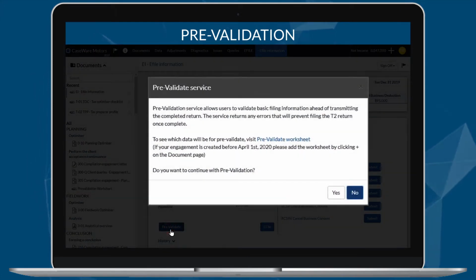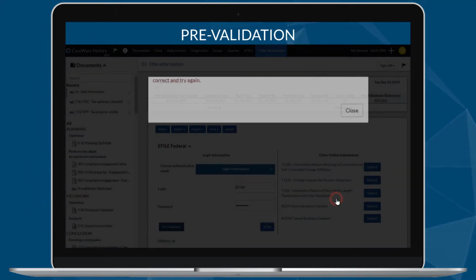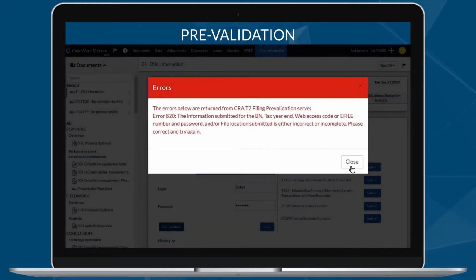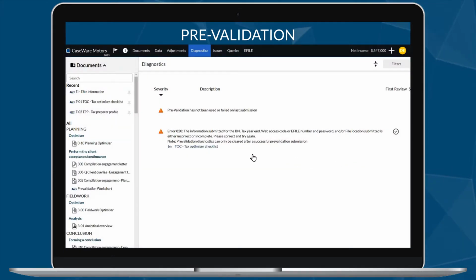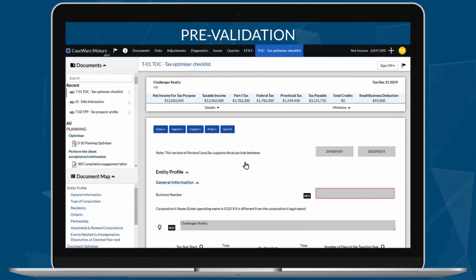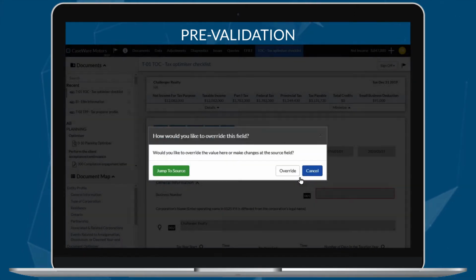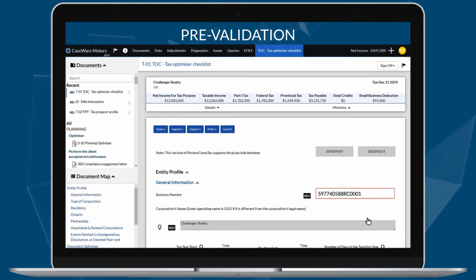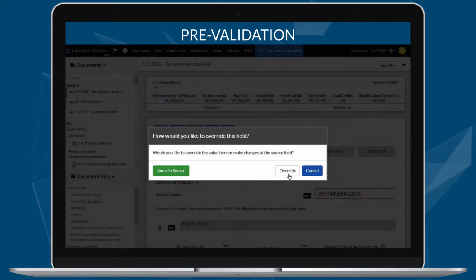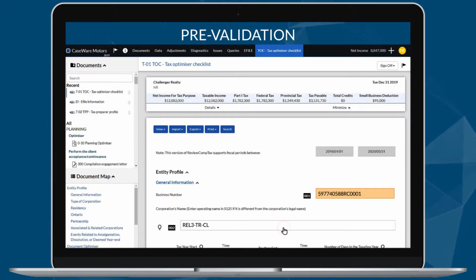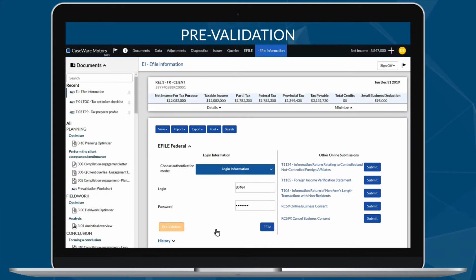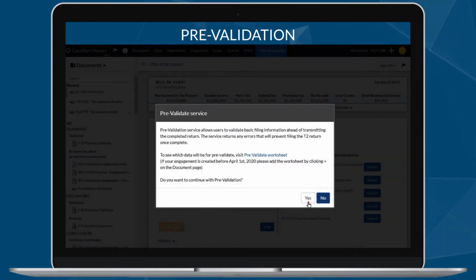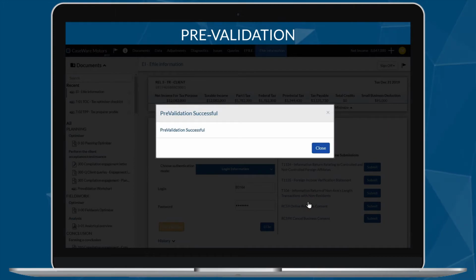You can also directly navigate to the location of any missing or incorrect information to fix it. Here the business number is missing and the entity name is incorrect. Pre-validation significantly reduces the number of resubmissions since you can catch errors early on in the engagement.